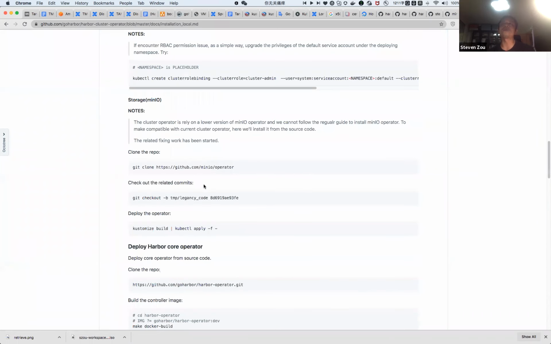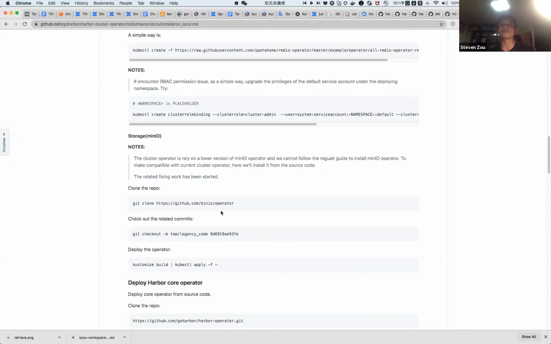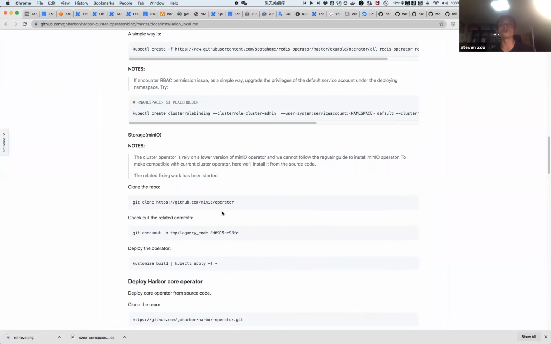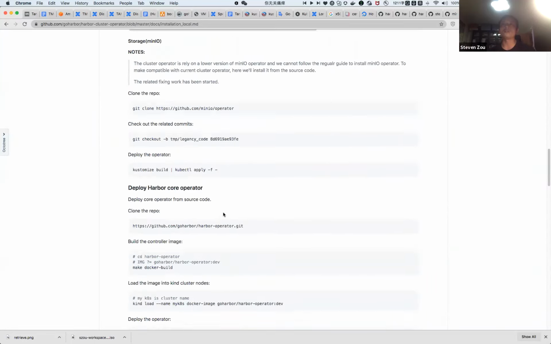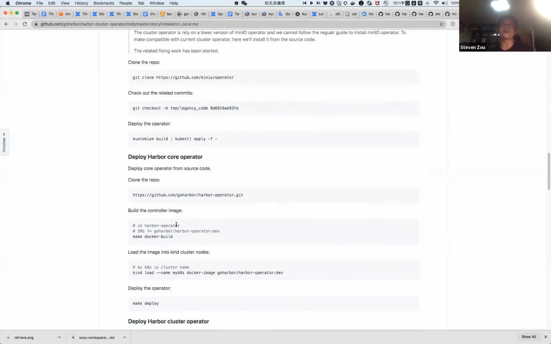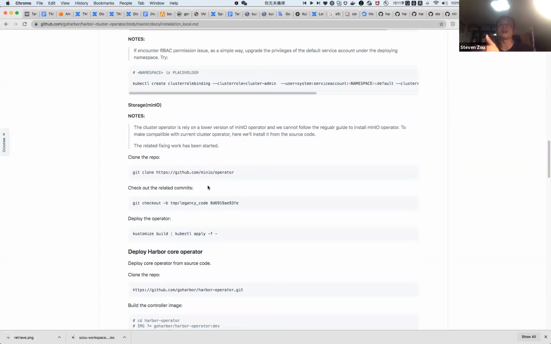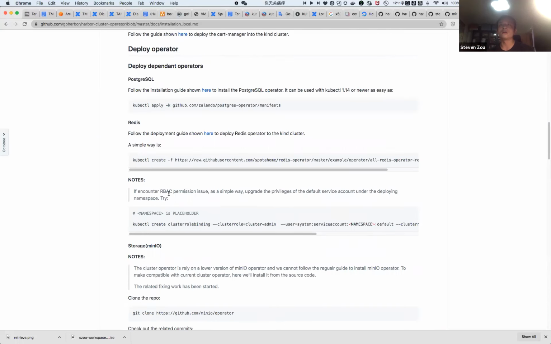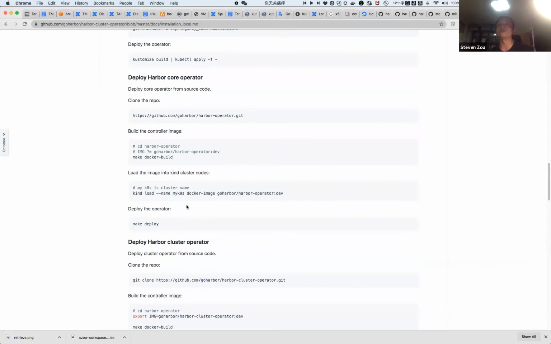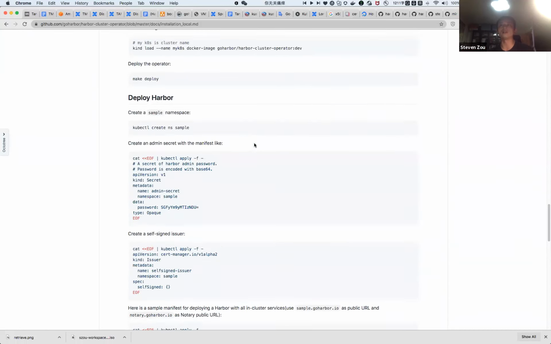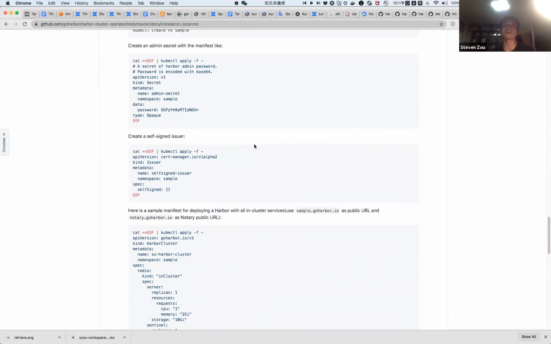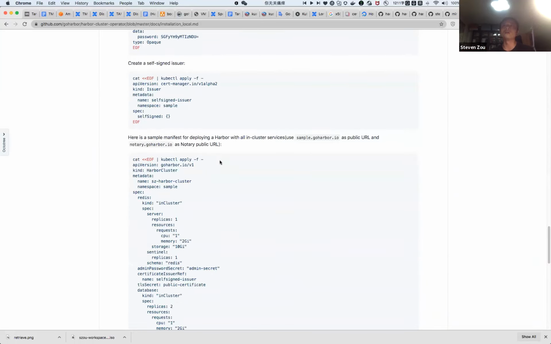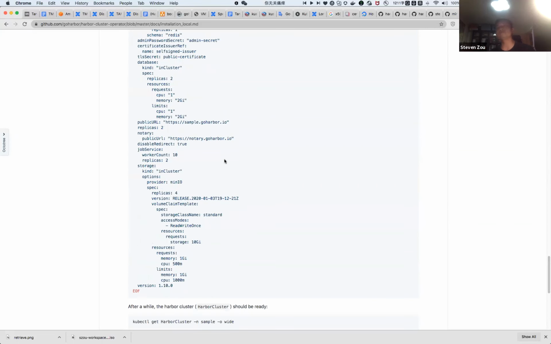But this doc is likely out of date because it does not use the kustomization template to deploy the operator. It uses the original deploy way. For example, for the Harbor cluster operator and the Harbor operator, they use the source code, and for others they can refer to different GitHub resources to deploy the operator. But yeah, that's okay. You can deploy Harbor to your kind cluster, and we will update the document later. Very cool. Thanks.